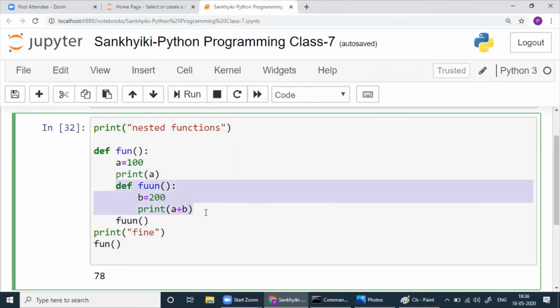So see, the function is over here, 2 lines of code for the inner function. Then it will come here. But here also there is a function call. Through this function call, it will come here. Then b is defined as 200. Then print a plus b. So finally you get 300. Okay. So that is how you should understand nested functions. That is the first one, then fine, then print a, then print a plus b.